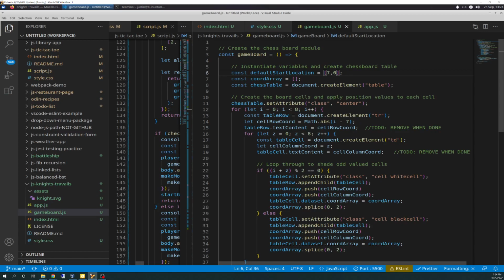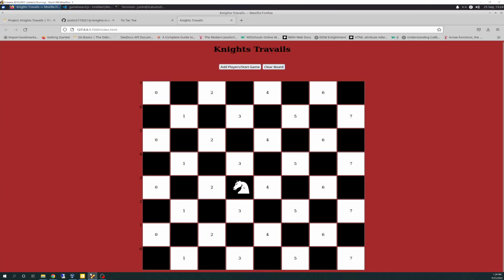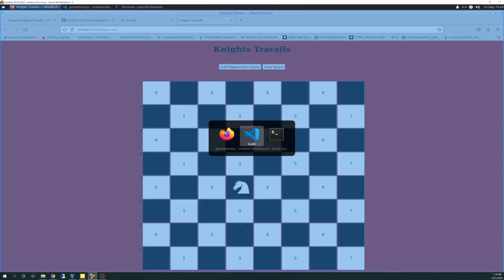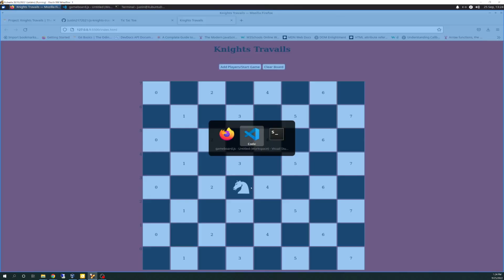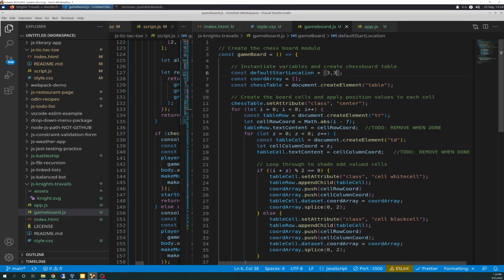And so let's move him to kind of the middle of the board. Let's do 3, 3. There you go. So now he's at row 3 and column 3. Remember, it's 3 because we're starting at 0. So here's your 0, 0, and then there's your 3, 3, and 0, 1, 2, 3. So that's how that works for now.